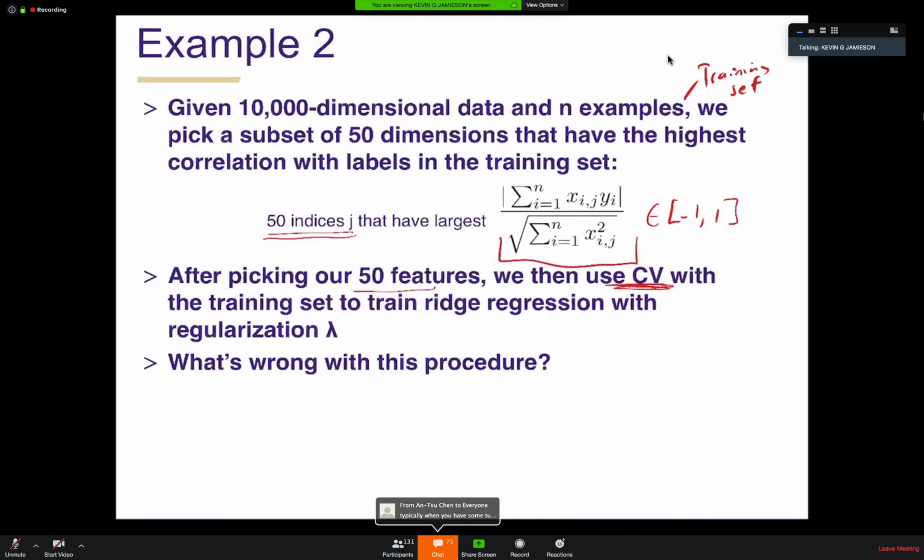Now, there's a question that always comes up: wait a second, if I pick 50 indices for each of k folds in k-fold cross-validation, I'm going to get k different sets of 50 indices, and they may not overlap. What do we do? Do we take the union of all these? That could end up with at most k times 50 indices. Are we going to take the intersection? Are we going to do some other procedure?